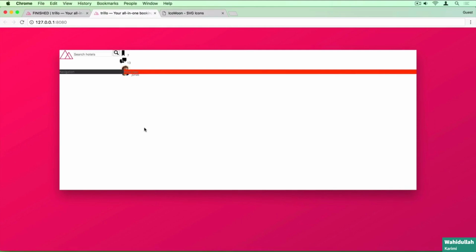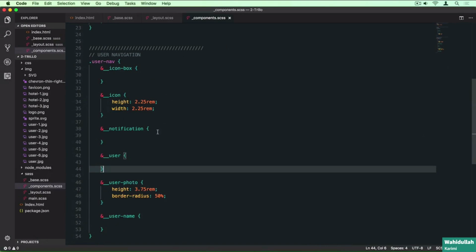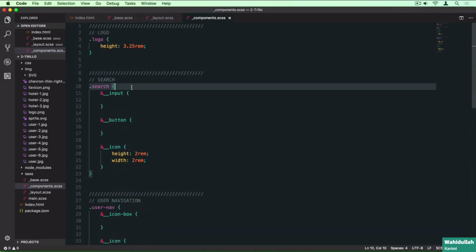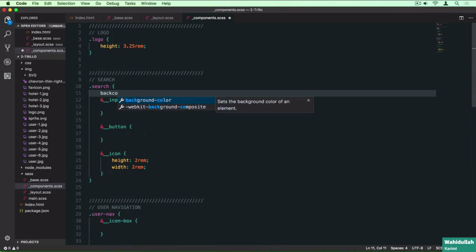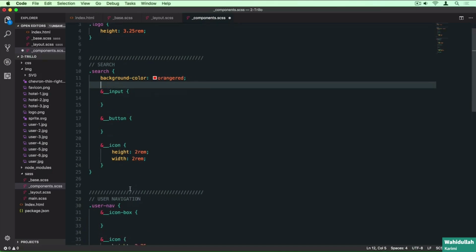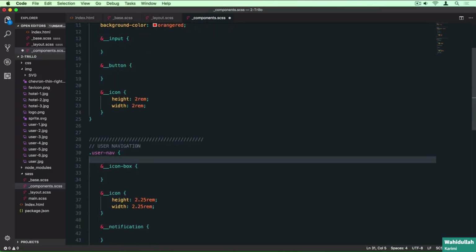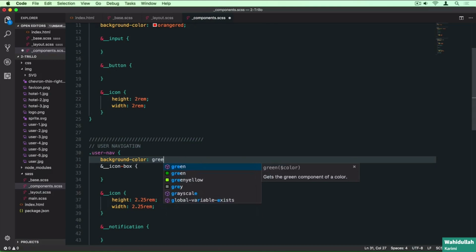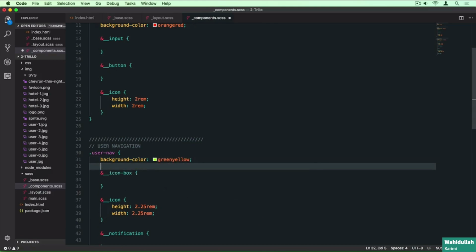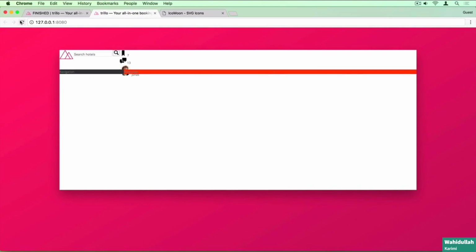All right, now let's give them actually some background color so that we can see what's going on here. So the search, I'm going to use my orange-red favorite here again. And then on this one here, we can use like green, yellow. All right, check it out. So, here we go. Now, how do we want these to be aligned? We want this green one here, so the user navigation, all the way to the right side, right? And then this one here in the middle.